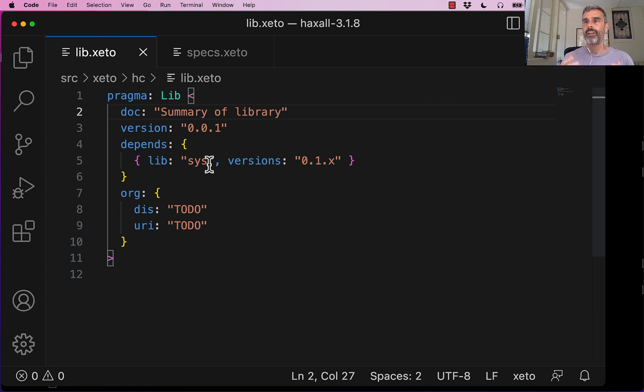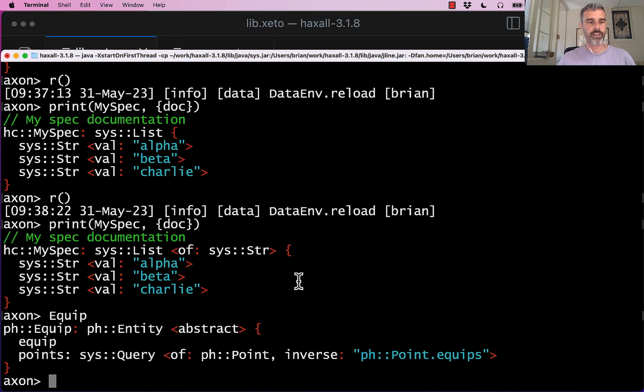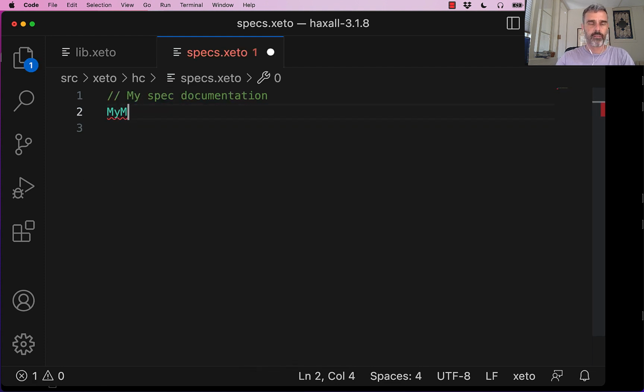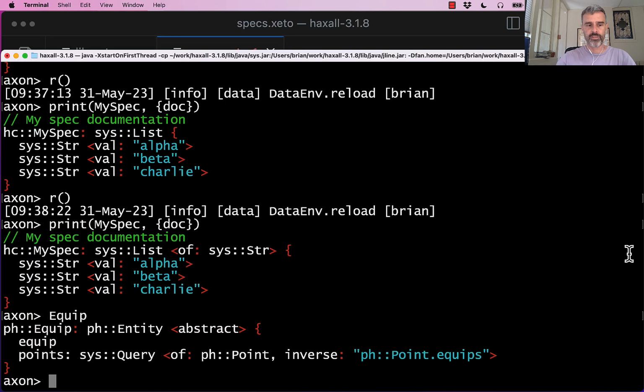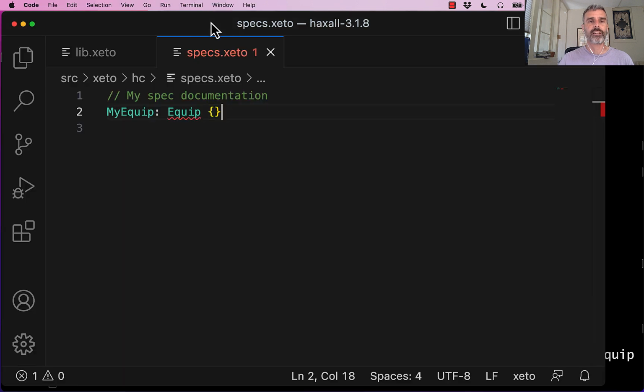So for example, in the PH library, I have a type called equip. So ph::Equip is the standard spec for all Project Haystack equips. And if I wanted to create my own equip and subtype from it, I could come up here and say, I don't know, let's call this MyEquip, and I want to subtype from Equip. Now, if I try to compile this, you're going to see I get an error, unresolved type Equip. That's because I haven't told the compiler where to find that simple name Equip. I have to tell it in my dependencies.